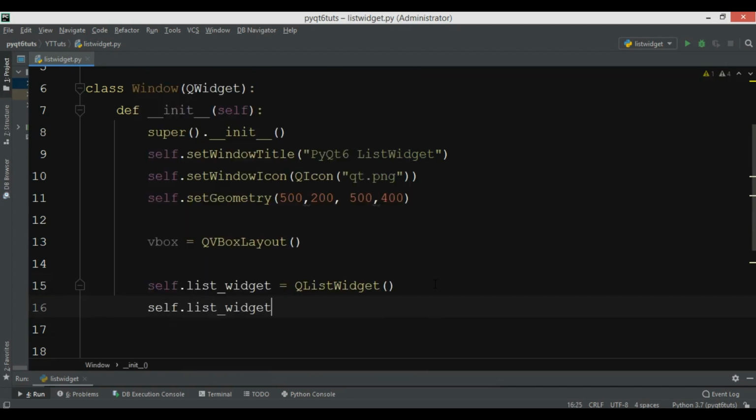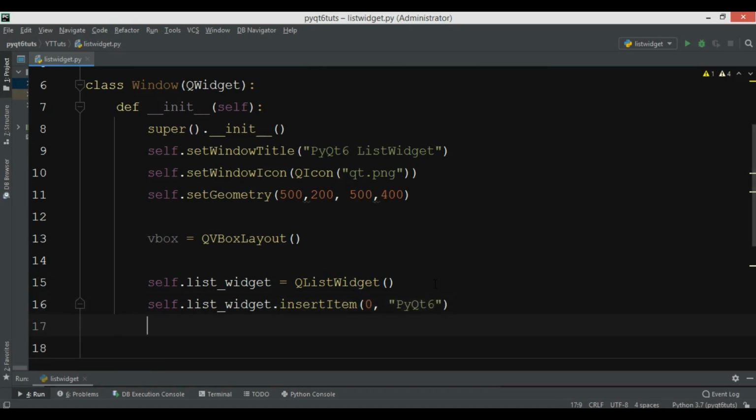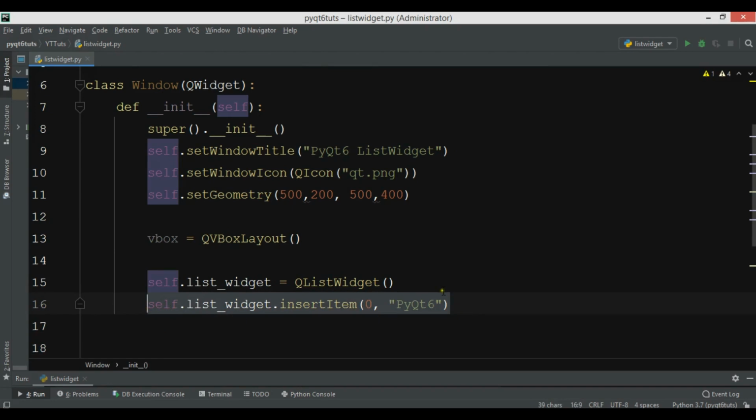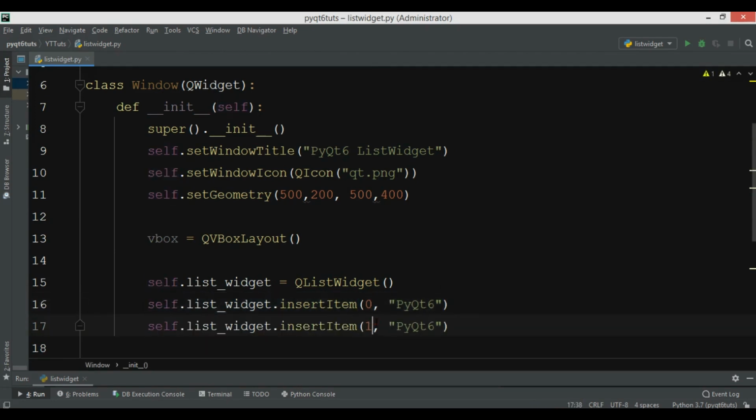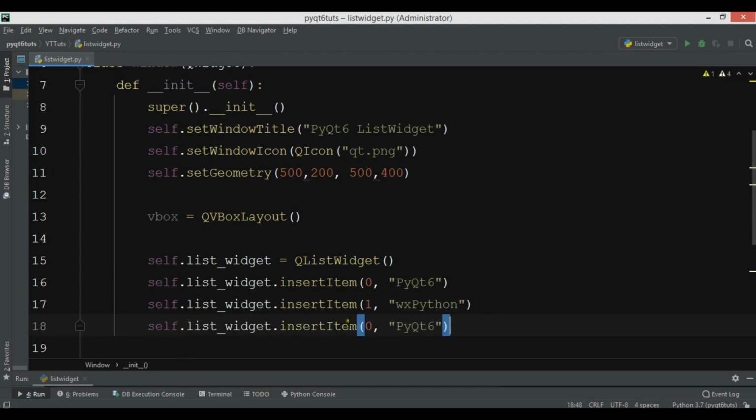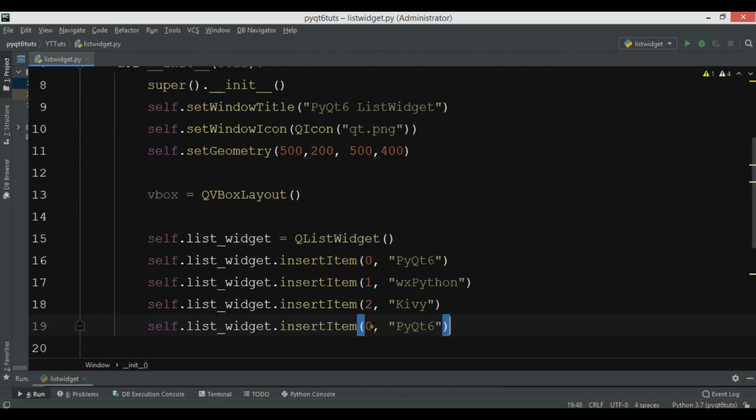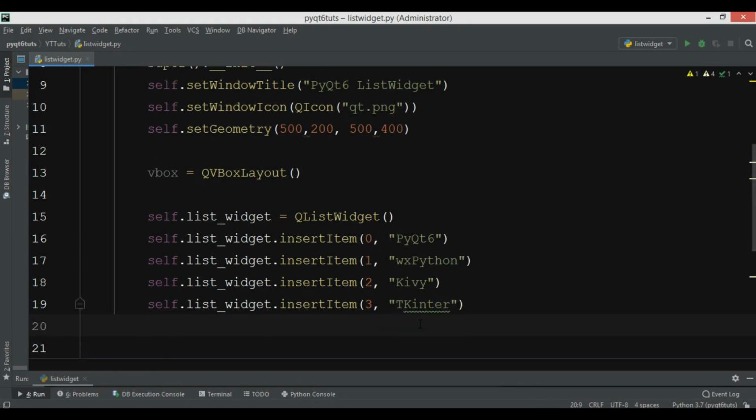So self.listWidget.insertItem, and in the 0 index we want to add, for example, PyQt, and now we can just copy this, and after that we can add another item, WXPython, and in the second index we want to add Kiwi, in the third index we want to add tkinter. So these are the items for our list widget, and the last one is PySide2.